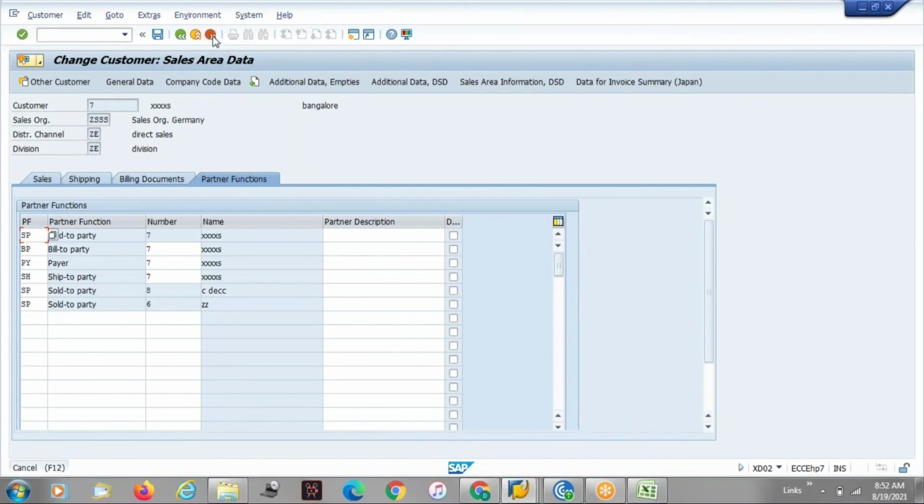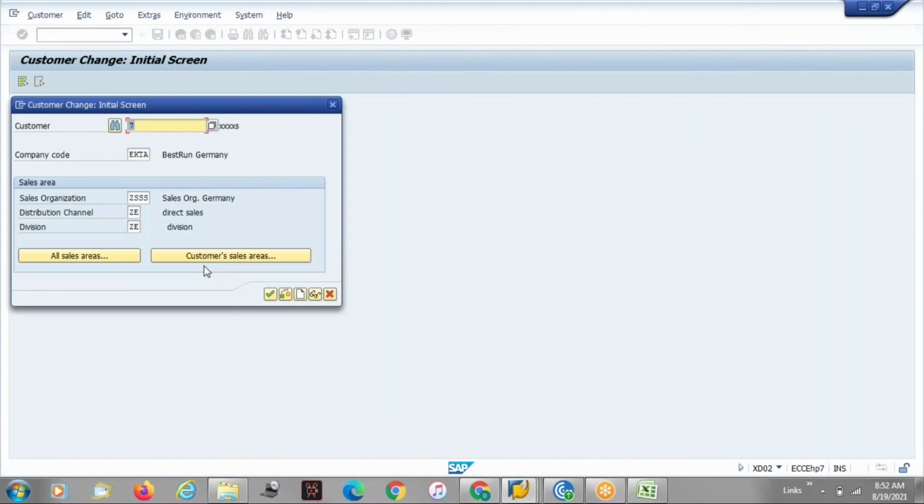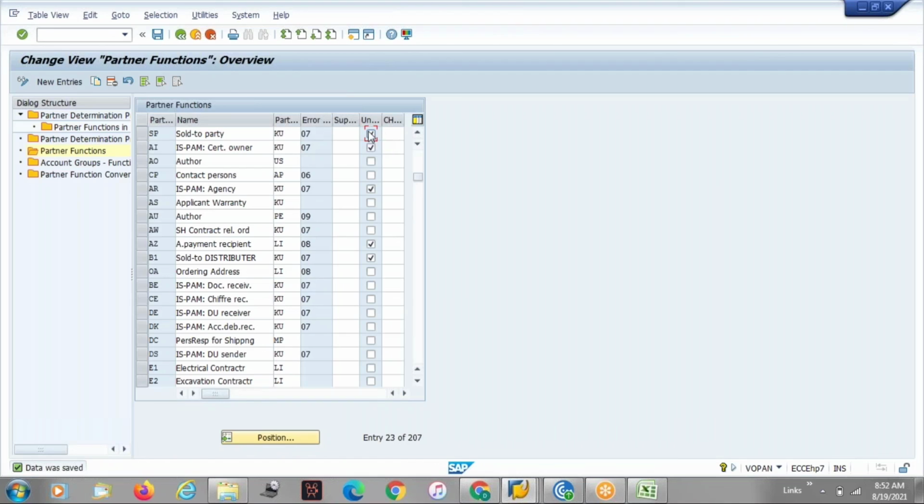Okay, it will allow me to enter the sold to party. How is it allowing? It's because the unique is not checked. So if I check this unique box, it means there'll be only one person who can place this order for this customer.